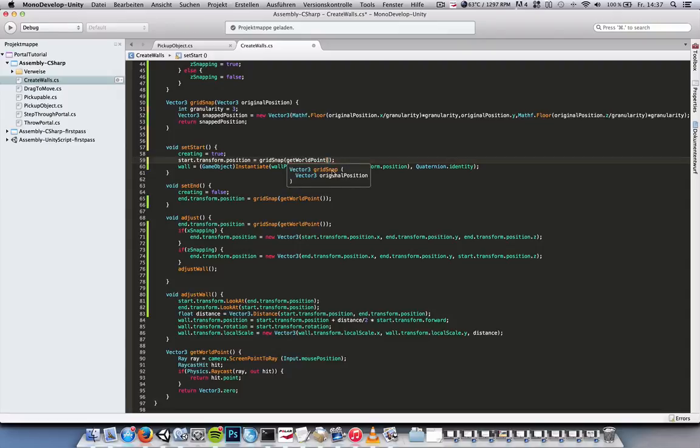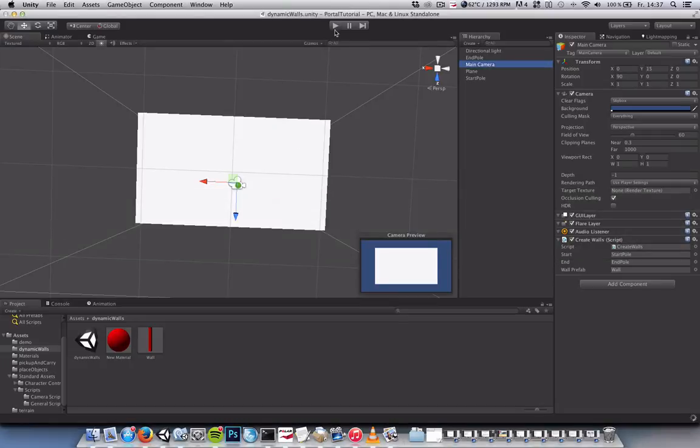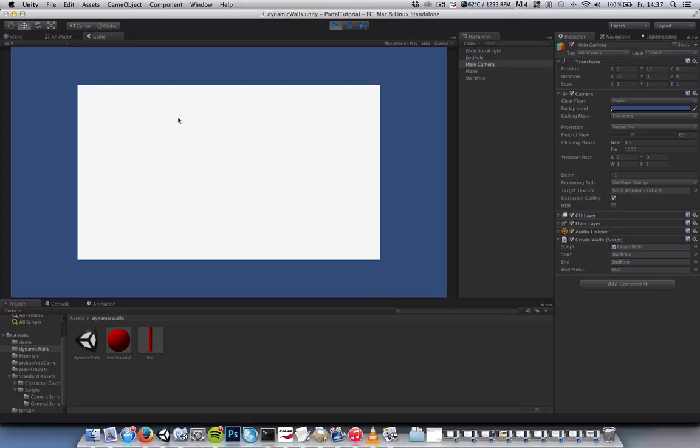So we go to set start, and we grid snap the world point that we retrieve. Then we grid snap the world point we get in the set end function, and we grid snap the world point we get in the adjust function. Now we won't need this one, I had it there before. That's redundant, I just doubled it. We just grid snap all the positions that we retrieve from get world point. So everywhere where you had get world point before, you put a grid snap function around it, and that effectively clamps the positions.